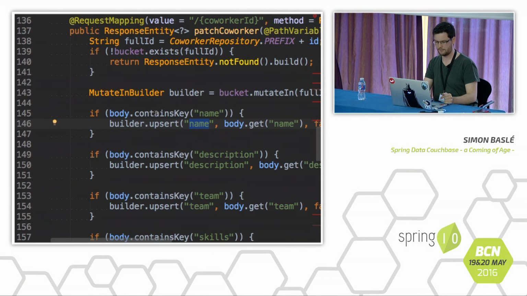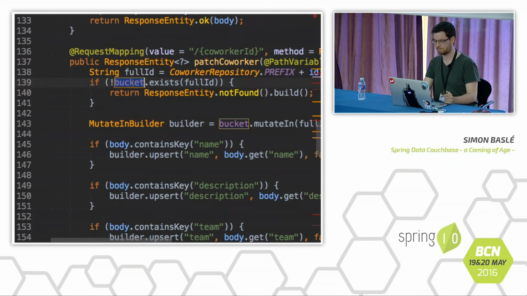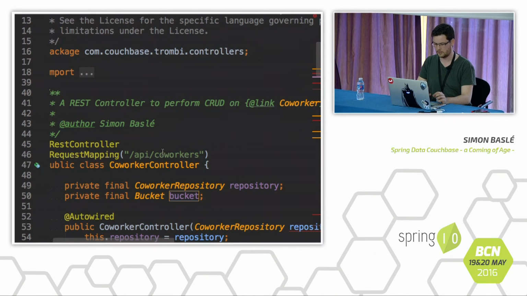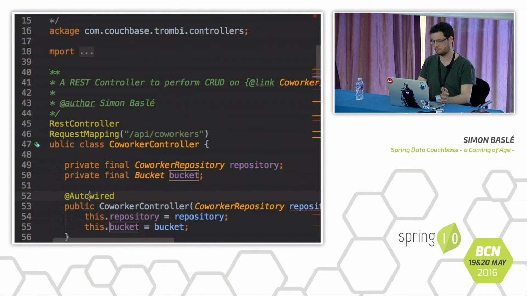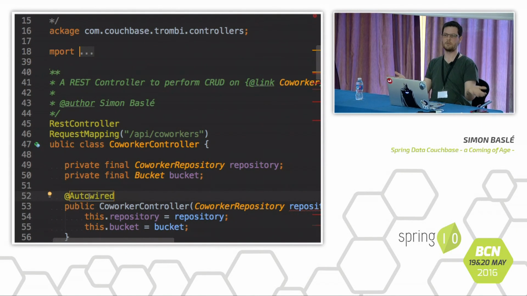So here I use a bucket, and bucket is basically the native client, and all I had to do is auto-wire it at the top. Because Spring Boot instantiated a bean for me, so I don't have to do any configuration, anything, just auto-wire a bean, access it, deal with it.